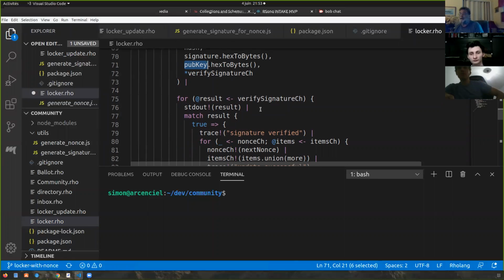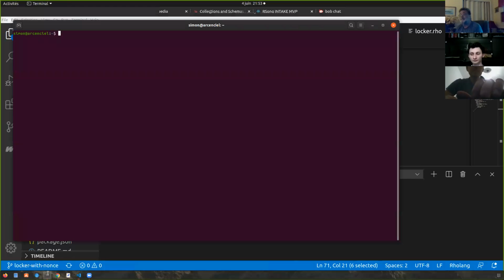The first thing we're going to do on every deploy pretty much is get our locker. That has all our capabilities. So let's see. One second. I will share in one moment.